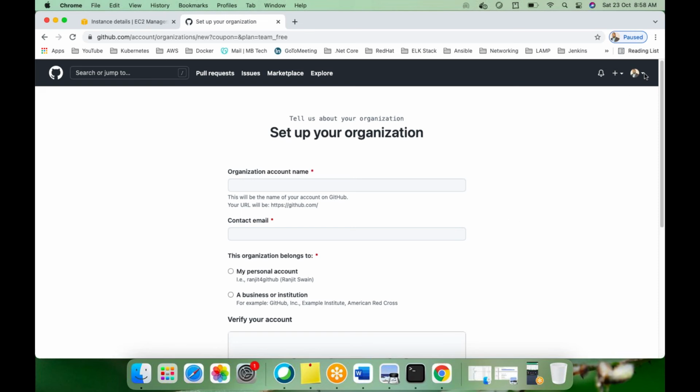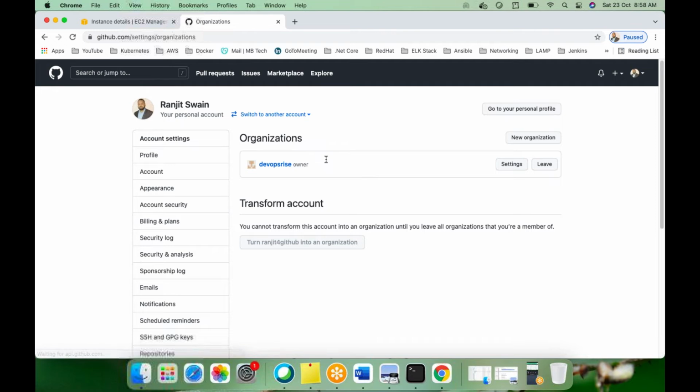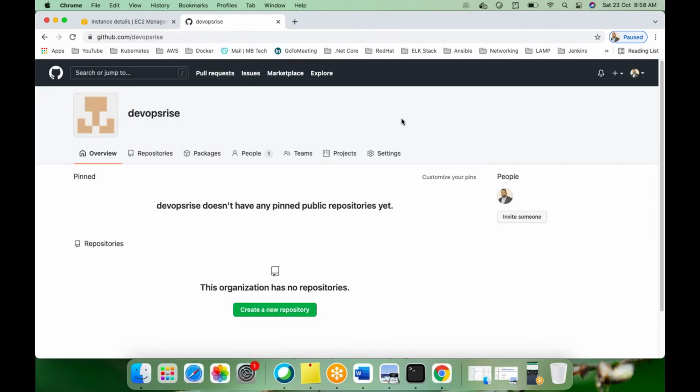So it is just verifying my account. Okay, please solve this project. I'm not going to create it. This is the simple one. You just have to give the organization name and the email address.